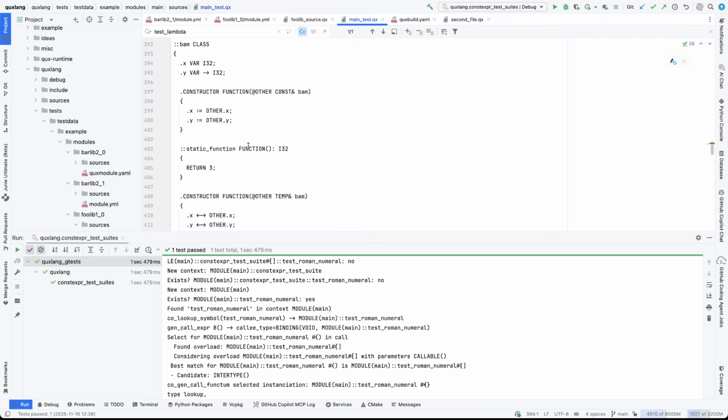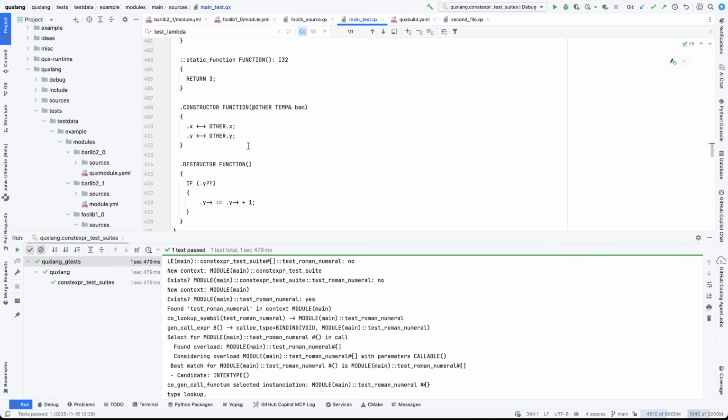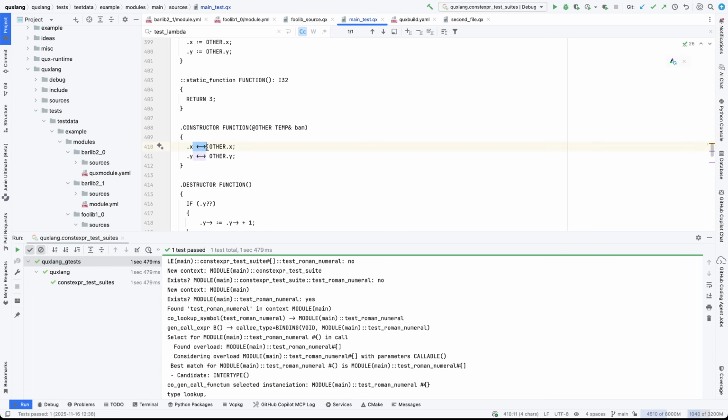And then here's the swap operation. This is like less than dash greater than. So that's the swap. It's an operator. So you just say x and other dot x, and that's the swap.